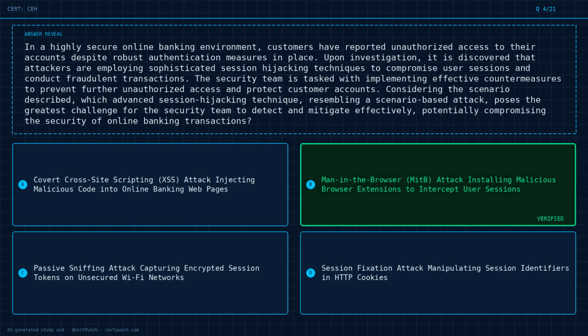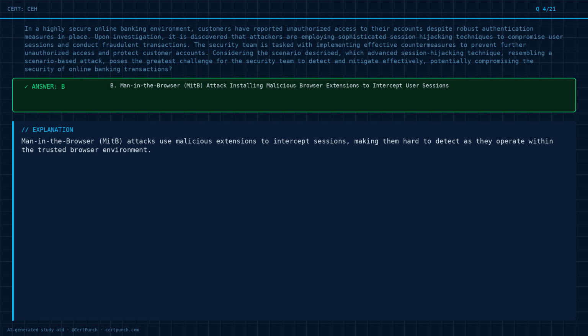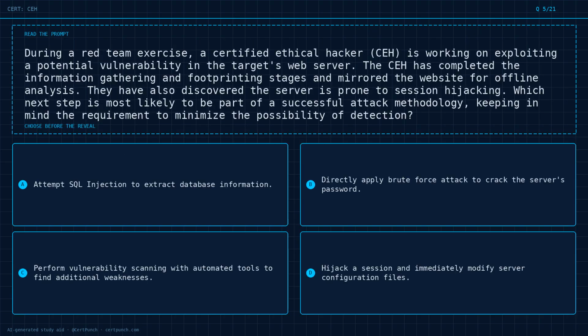The answer is option B. Exam logic. Man-in-the-browser, MITB attacks use malicious extensions to intercept sessions, making them hard to detect as they operate within the trusted browser environment. Question 5 of 21.